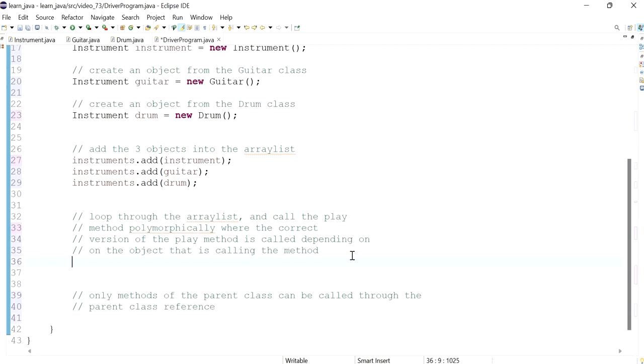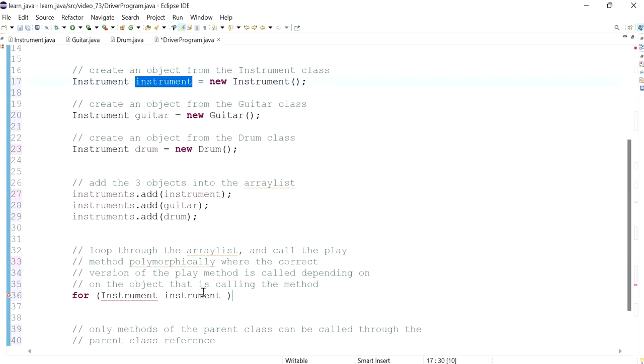So polymorphism will do the work for us. So let's see how that goes. I'm going to use a loop, and I would create a reference. It can be any name, but because I've actually used this name here, there's going to be a problem if I use the same name. So I'm just going to call it object.